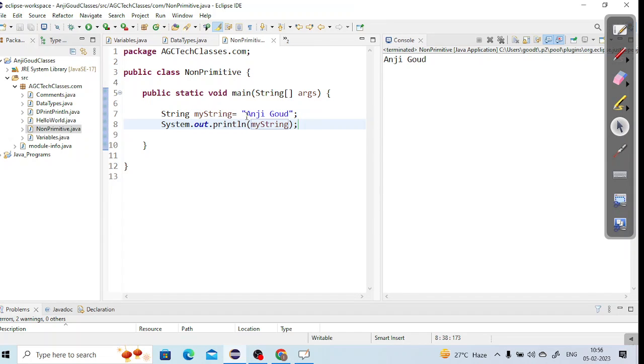Now I will change a little bit here. I add Hello. If I try to print this, it shows Hello followed by the name. So whatever string you give, it will add Hello. This is a small technique you need to know.